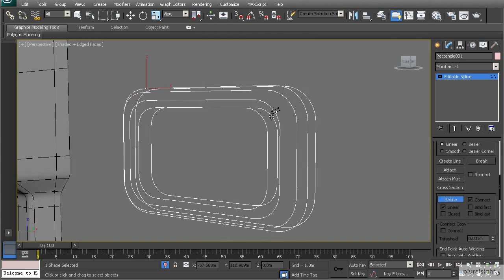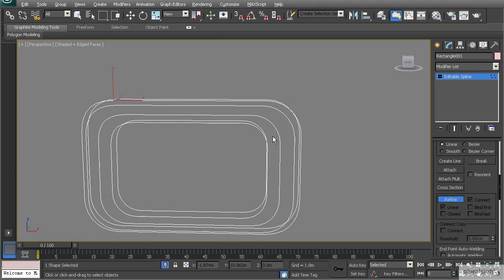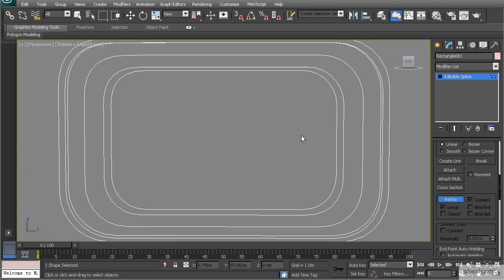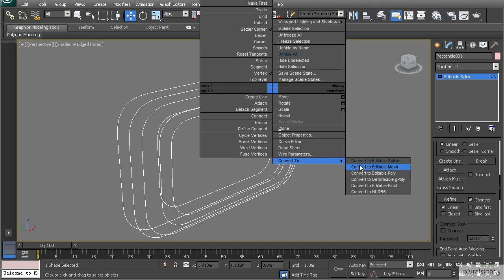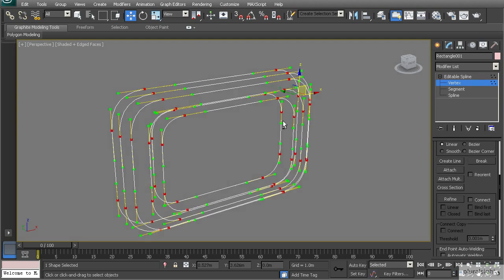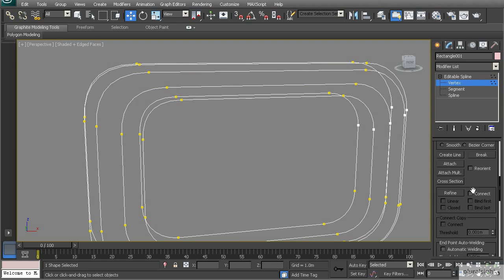all of these vertices on this spline, but for some reason we're not able to see that. So what's happening here? Well, let's go ahead and hit Z. Let's right click on it, and let's right click and convert to editable spline again. Let's go to vertex mode, and there they've shown up. Okay, so now let's try that one more time.